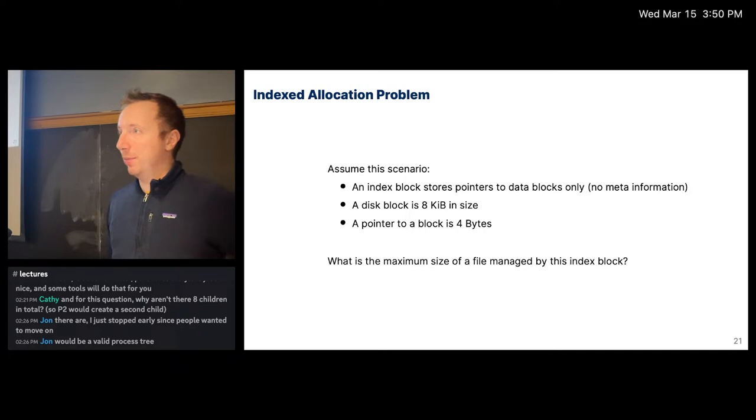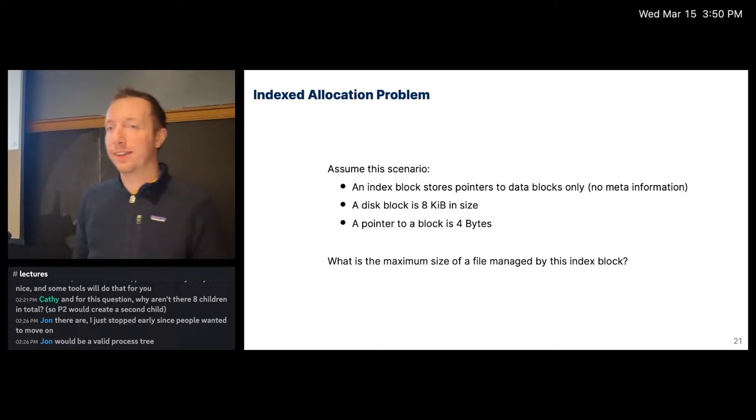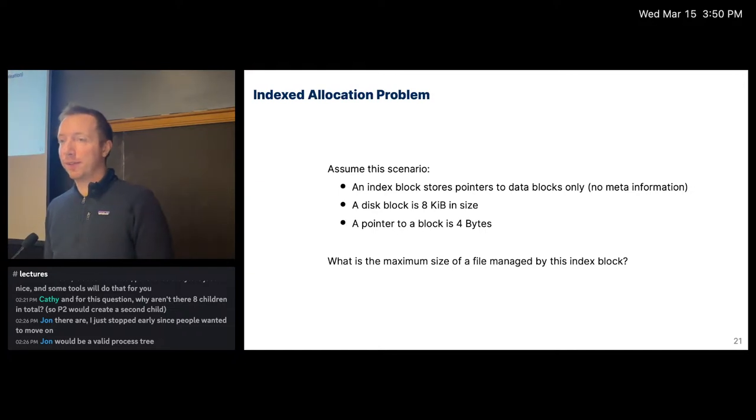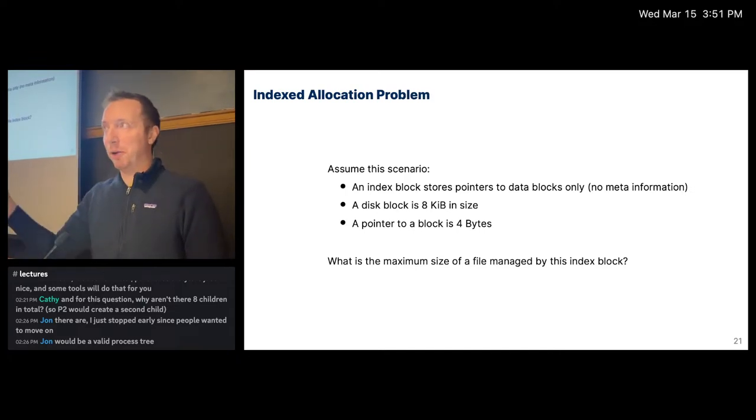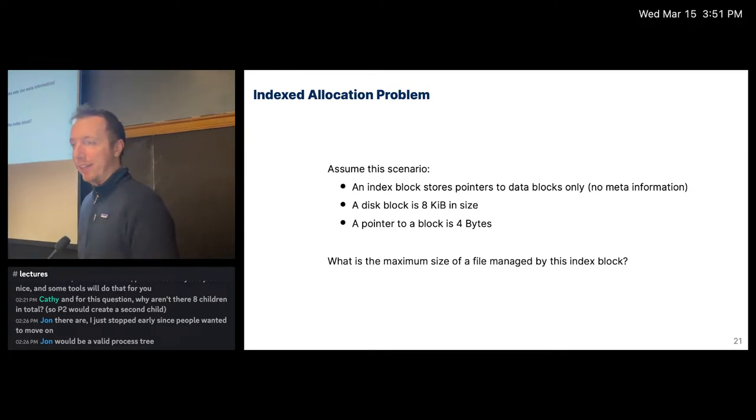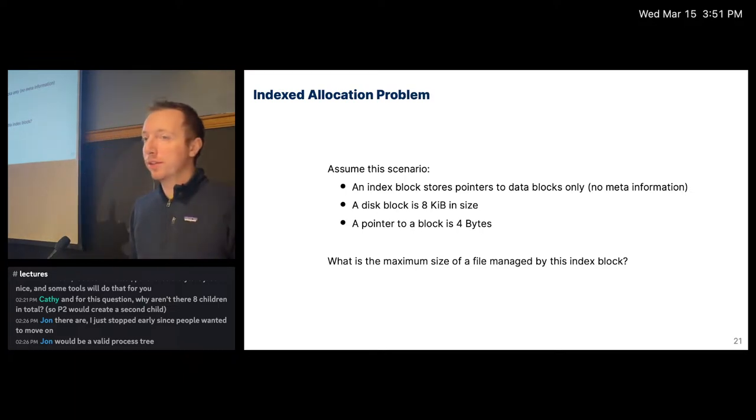All right, how big can my file be? 2,000 pointers, how big is that in actual megabytes? Oh, is it not 8,000 KiB? Because a pointer to a block is 4 bytes. Yeah, a disk block is 8 KiB in size. So you divide, but that's how many pointers you can fit on a block. And then each of those pointers points to a block that's 8 kilobytes, so you multiply them together.